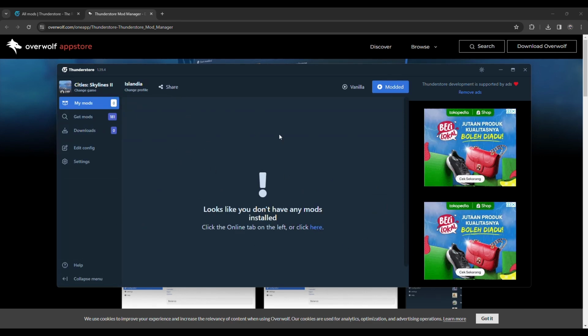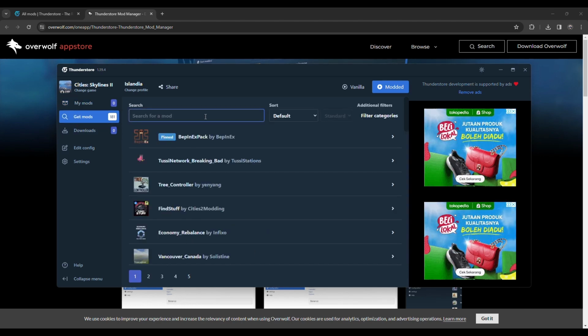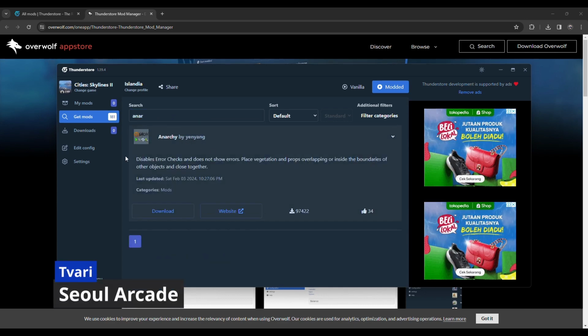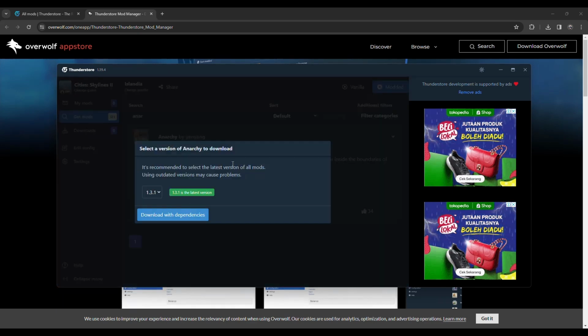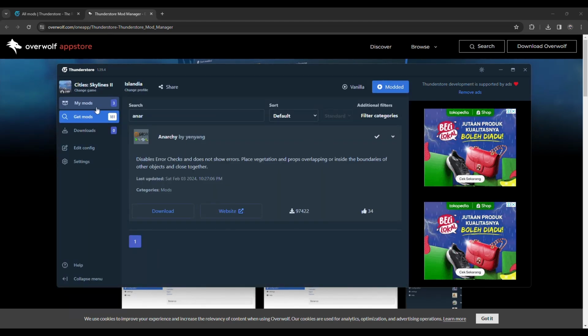I don't have any mod yet, so for example, we just go to get mods and I will look for Anarchy. And once you find the Anarchy, you can just click on the mod and click the download button. The good thing about Thunderstore is you can download with dependencies and Thunderstore will manage it for you. So you don't need to worry about downloading a wrong mod.